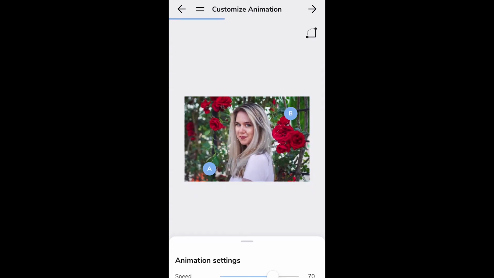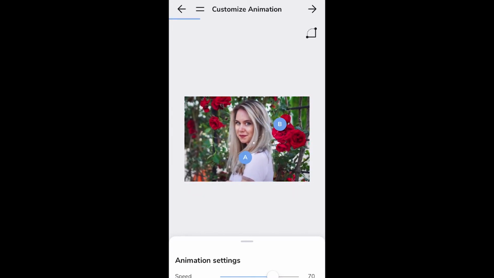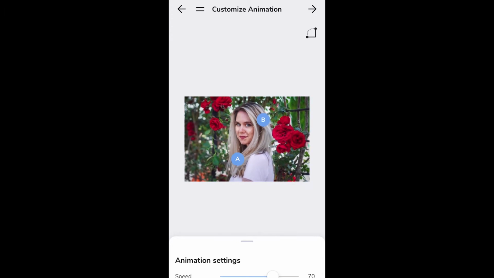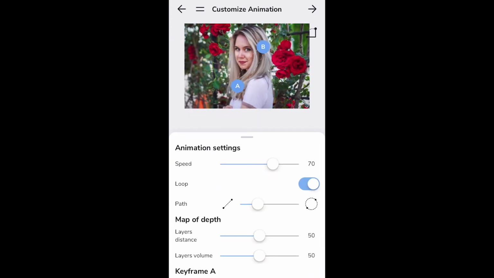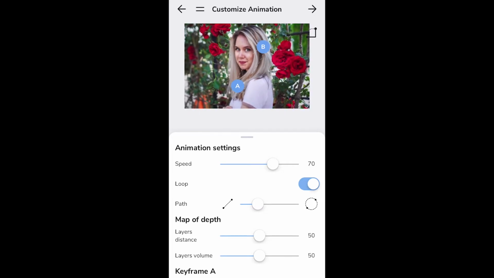The next step is animation. You can move these A and B buttons wherever you want. Sometimes it might be ridiculous, but this app has many options for a good result. Here we can see these animation settings. They help you change speed, like this, from super fast to super slow, like this.